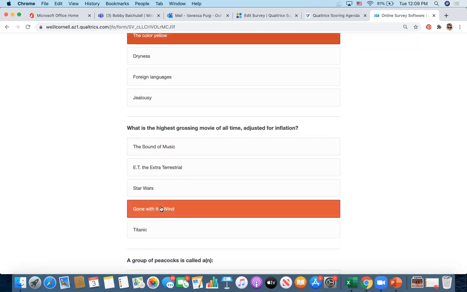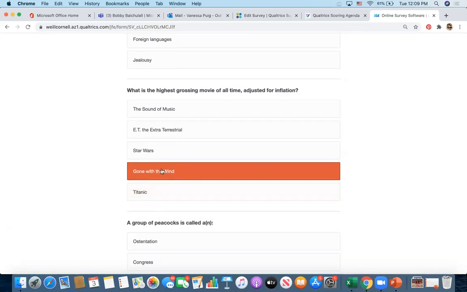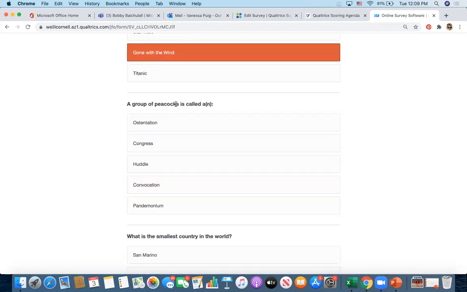I was surprised because Titanic made so much money, but I guess in its heyday and adjusted for inflation, Gone with the Wind is the right answer. I was shocked too. Just so you guys know, I'm a huge collective noun nerd, so I love these questions. I might be the only one, but what do you call a group of peacocks? Is it an ostentation, a congress, a huddle, a convocation, or pandemonium?